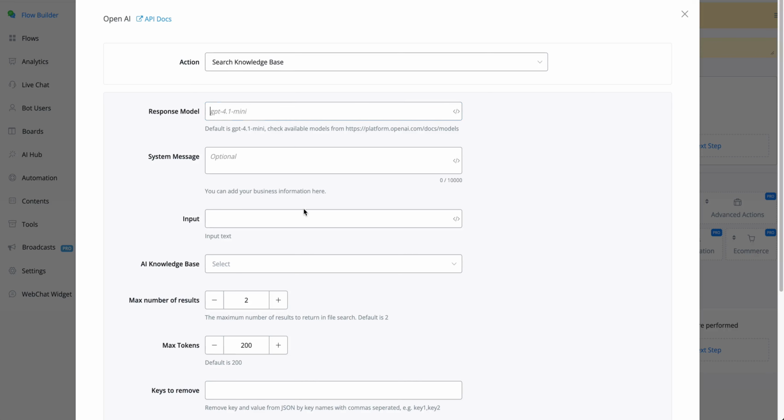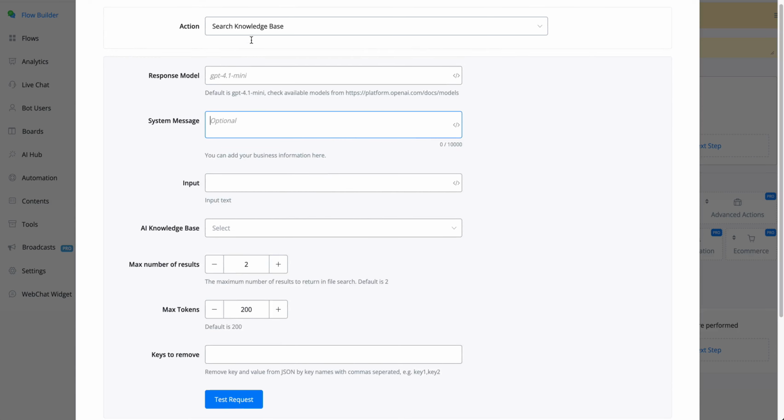You can select your model response, your system message. So this will be your AI prompt, how the AI needs to reply according towards your business information, as well as the user's input. So in most cases, this will be the last text input of the user. From here, you can select your knowledge base. You can mention the max number of results that will be returned in the file search. So default is 2, but you can set it at more search results that might provide more information if the initial 2 results is coming up empty-handed.